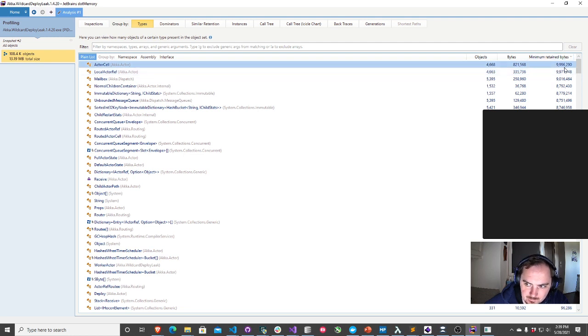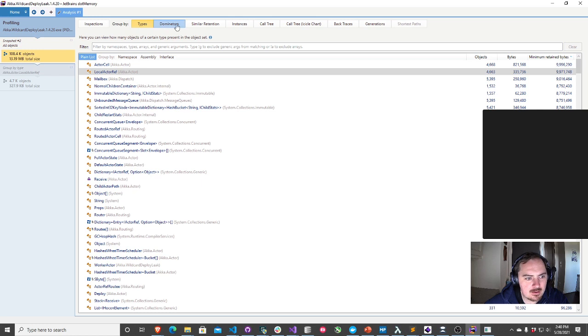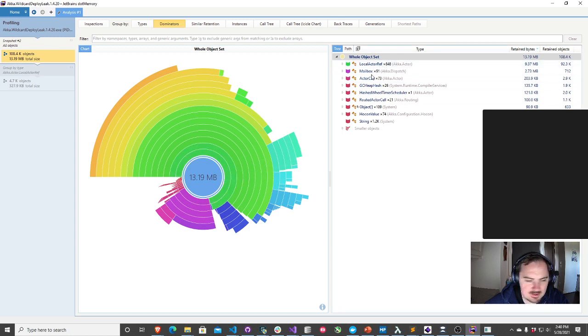So we have about 10 megabytes of retained data. Now, if I go and take a look... actually, you know what? Let me go back. The graph I usually like to look at is my dominators. Let's pull this up real quick. This kind of gives you an overview of where memory is sitting in one of these point in time snapshots.